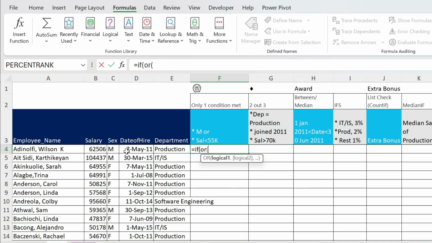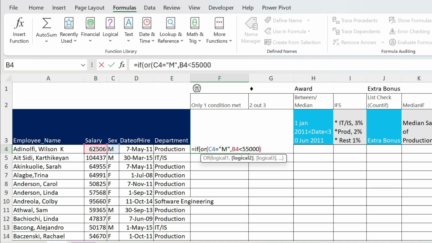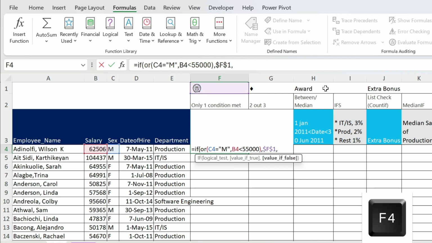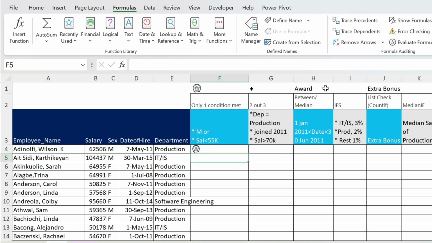So if you just check, for example, for a male, M in double quotations, comma, and then the salary is less than 55,000, close parenthesis, comma, we get the emoji. I'll show you where I got it from in a bit. F4 to fix it, double quotation to return nothing if it's false. Now we can just double click and you will see where the problem lies.